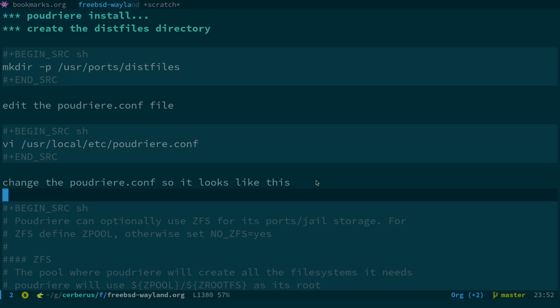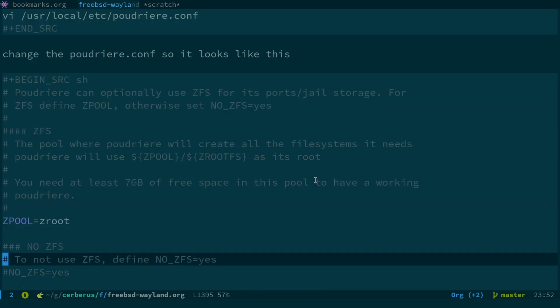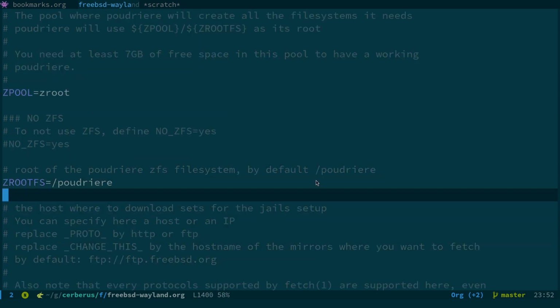What we're going to do is change some options down here in the poudriere.conf file so that it looks like this. This is the default file on FreeBSD 14. So I'm using ZFS. The first thing we have set here is the ZPOOL, which will be equal to zroot, and that's the default name for the pool on FreeBSD. What it's going to do is create another sort of pool called poudriere. So this is ZROOTFS equals poudriere.